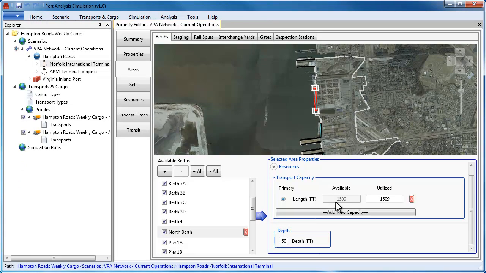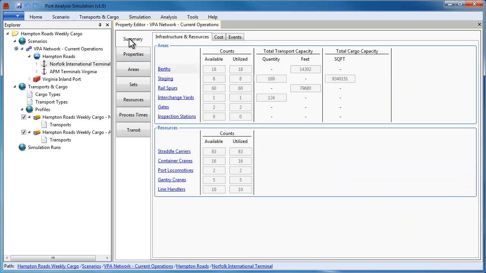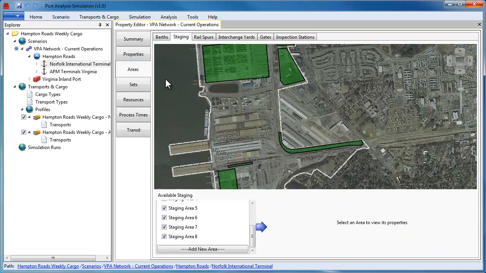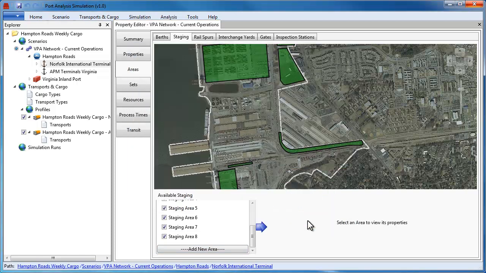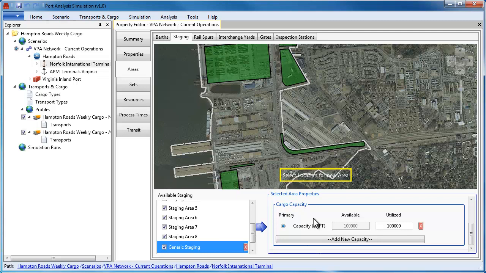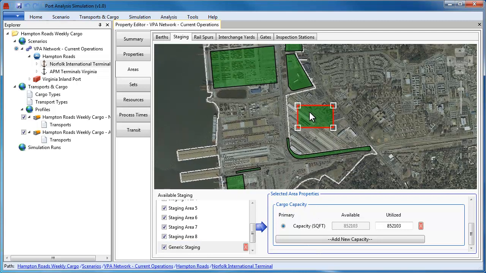The same level of fidelity is available for all types of areas, such as staging and rail spurs. The effects of adding additional infrastructure can be analyzed by adding additional areas. GIS information for the area can be defined by creating a polygon. The capacities are automatically calculated based on the dimensions of the polygon.